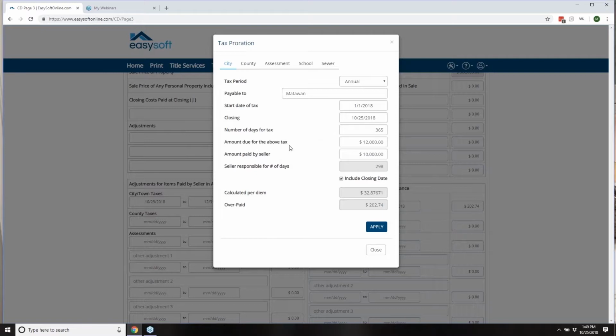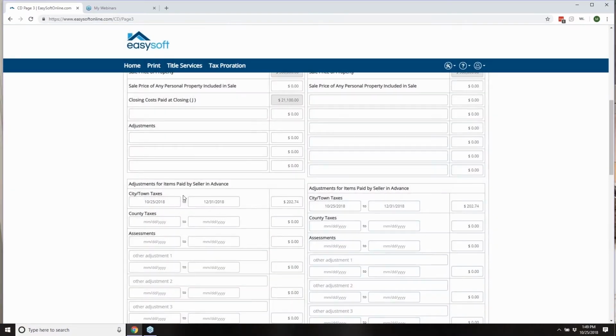You need to put in the amount due for the tax and the amount the seller paid. We pre-populate the amount the seller is responsible for and calculate the per diem or over or under payment. In this example, I'm showing you that there's an overpayment of $202. When I click apply, it will move to the appropriate box where the seller paid in advance. You'll notice that the city, town taxes are here, and it moves over to the seller side as well.